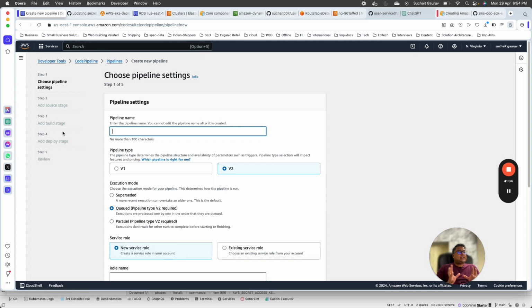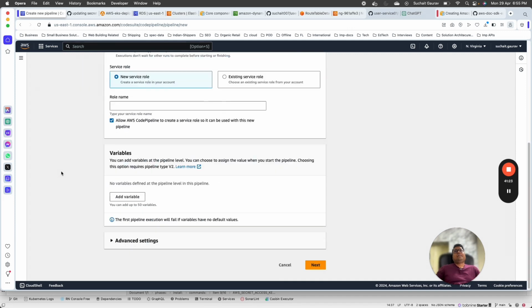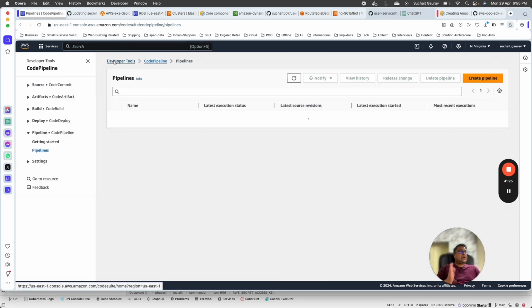So this is something that I find easy for a person who is not much into Azure DevOps. But if you are someone who is pretty much familiar with Azure DevOps, you will find Azure DevOps much easier and richer in features compared to AWS CodePipeline. This is my personal opinion. So that's how you will create one pipeline.